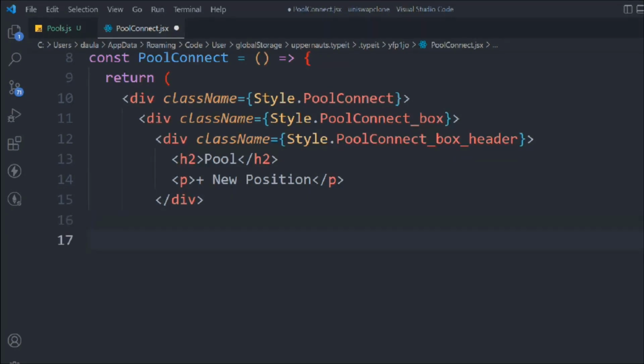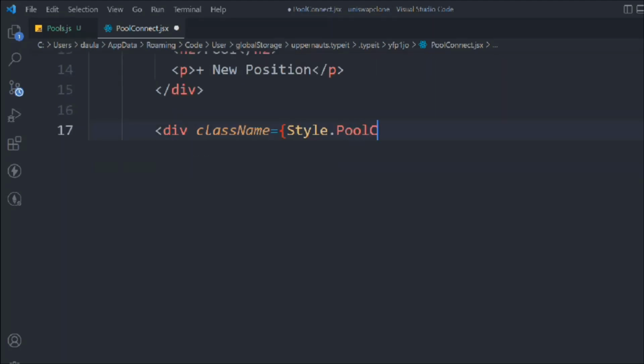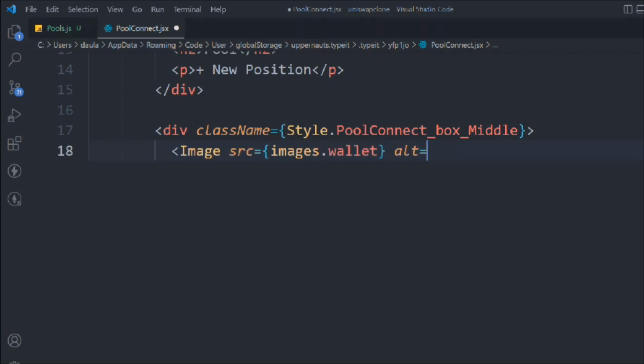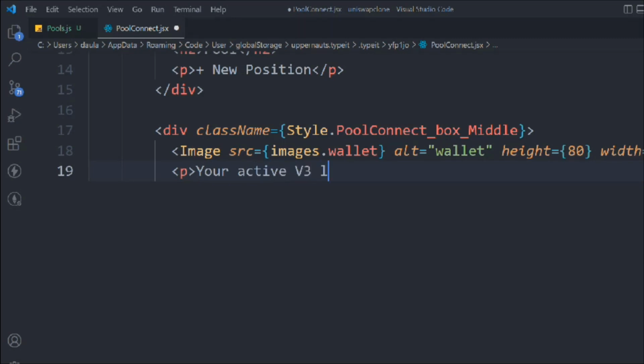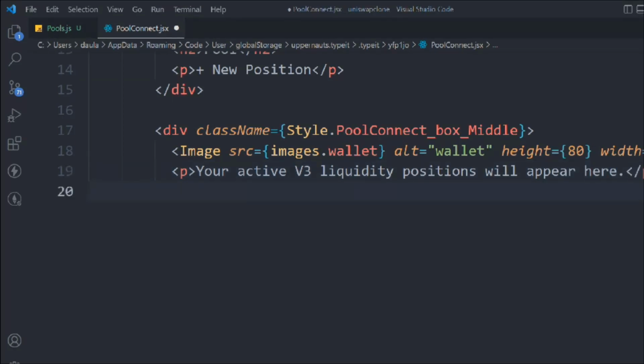And now let's come here. We have to take a div. It will have a class called pool connect dash box middle, and in the middle we want to take an image which we have to provide the source wallet and width 80, 80, and that's the image we have here. Now let's take the P, your active v3 liquidity. You can display whatever message you want, but this is what I got in the real one. V3 appear here. So that's the P tag we have. Now simply take a button, we'll take the connect wallet, and we're going to simply close this div. So this is the middle section.